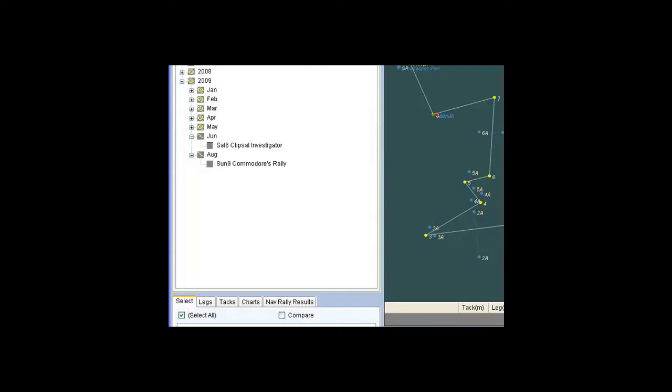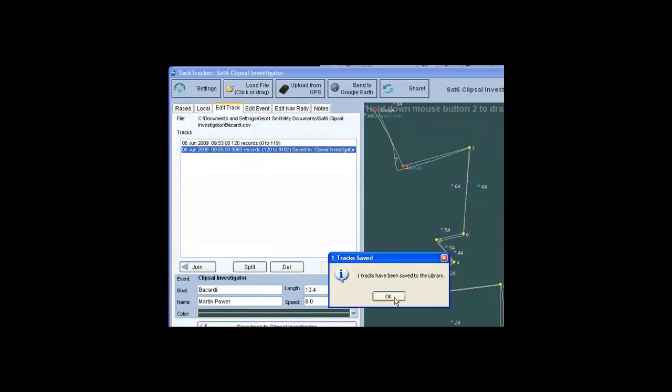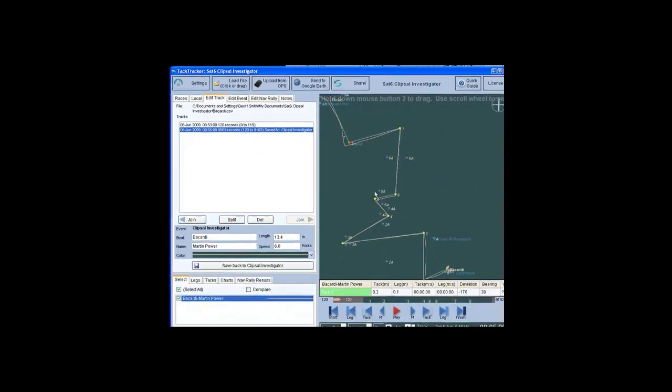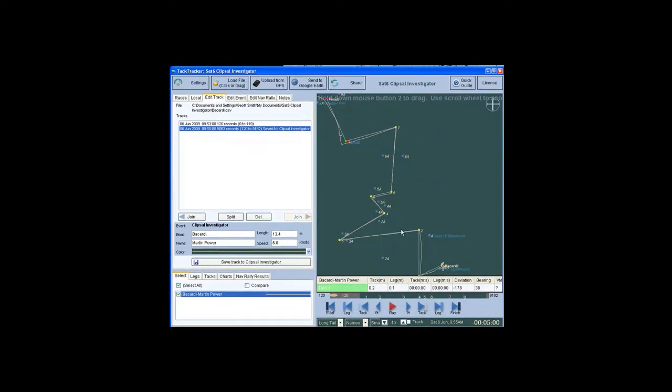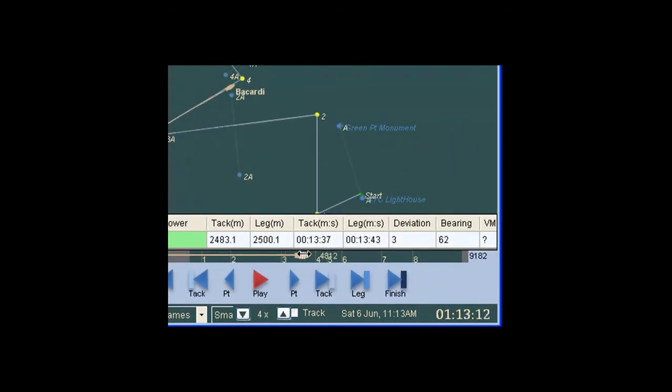So I'm going to simulate the loading of the tracker from the GPSs back into TacTracker by dragging track files into the load file button here. And here we've just loaded the first track into the library. Now you notice that the track gets automatically loaded into this event, and it gets matched up by the date and time that was saved for the event and the date and time recorded in the track. So for this one, Bacardi, we can see this is the course he travelled. Down here you can see the time of day as he travelled the course.